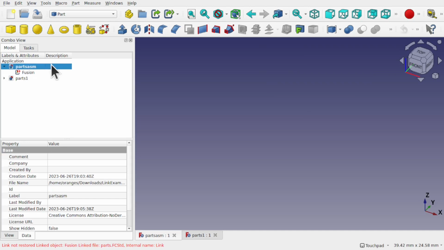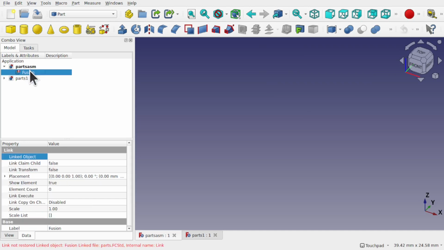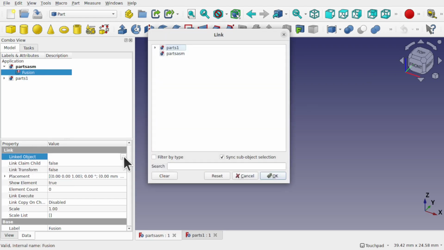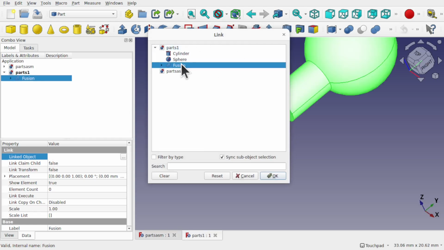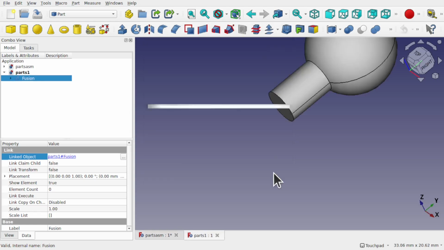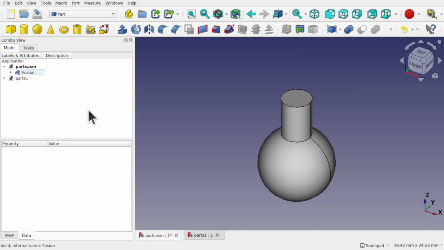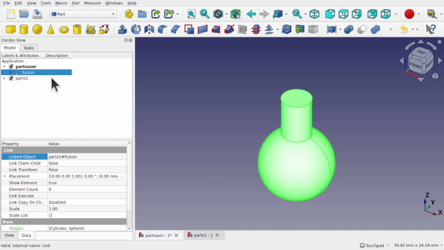So we come back into the parts ASM. Click on the broken fusion, the broken link, linked object. Click the button on the end, and then click in the parts. You can see that both documents are open here, parts one. Open that and select the fusion and hit OK. Once we click off, it all refreshes and our link has been connected up. And you can see link object parts one has fusion.